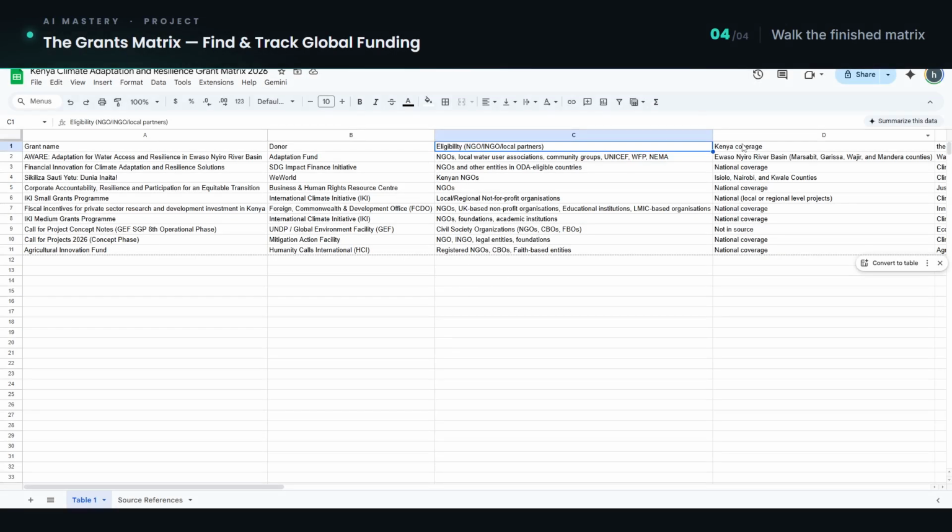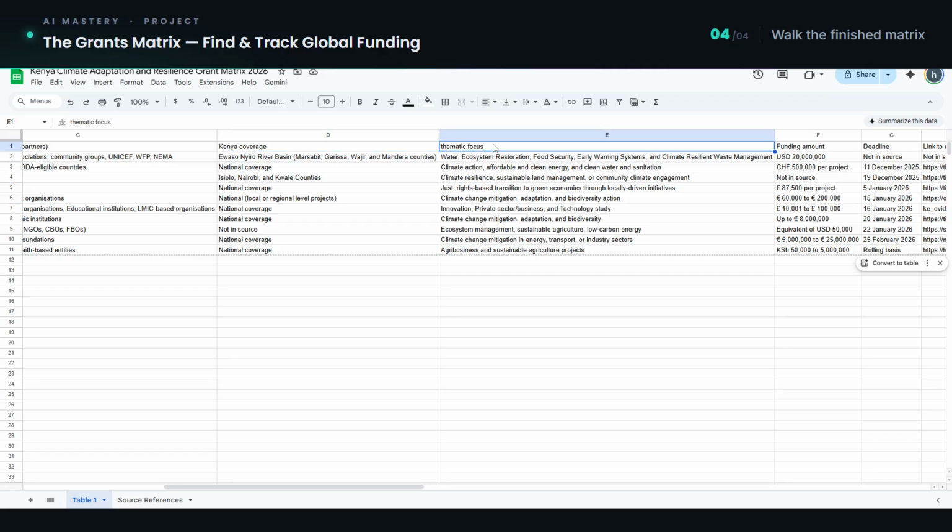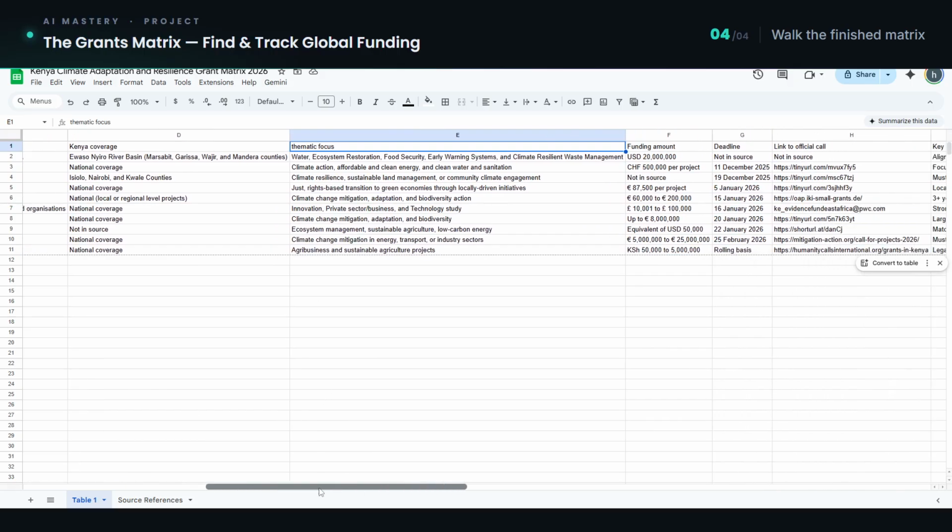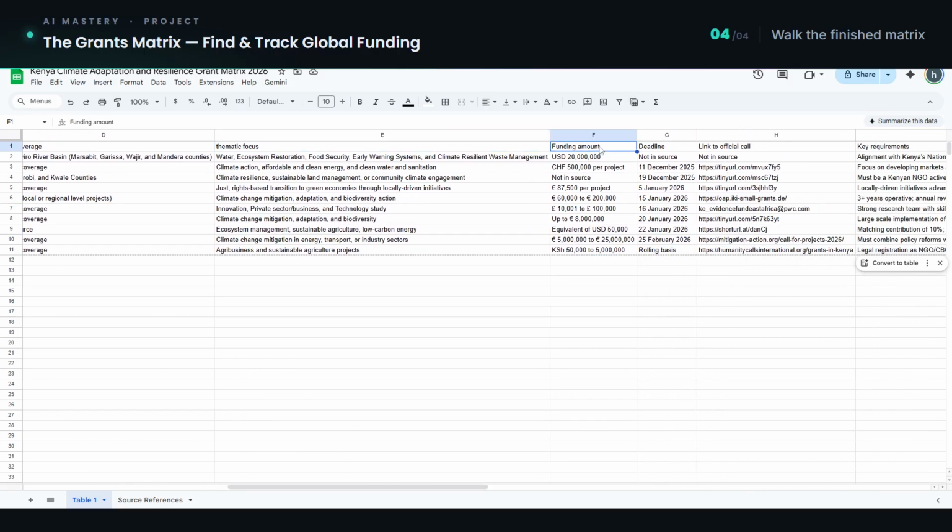the eligibility, Kenya coverage. It has returned even the counts. So thematic focus, it also went a bit deeper on that. It's going one by one with the focus and thematic focus. Then the funding amount, 20 million. The amounts are in Swiss francs, I think, per project, not in the source. There are some of the grants that did not specify the amount.